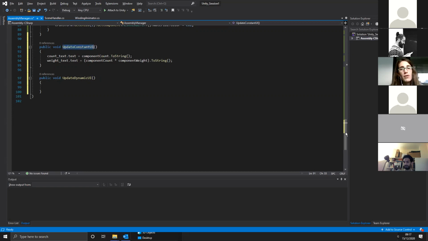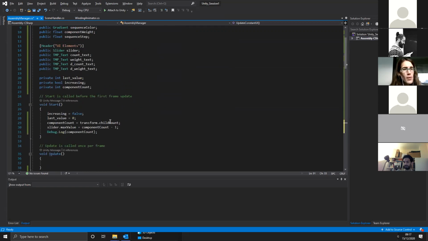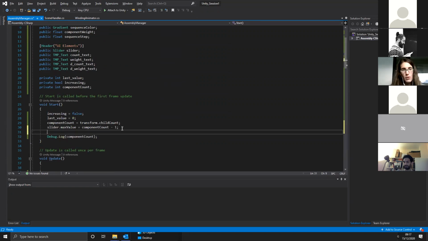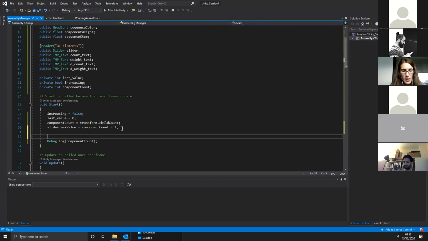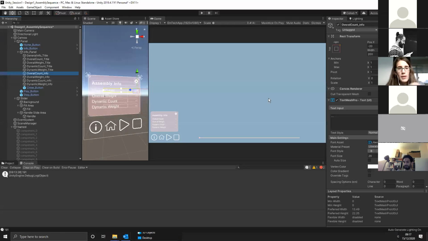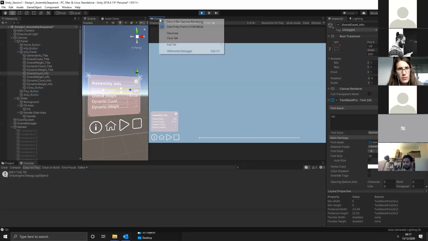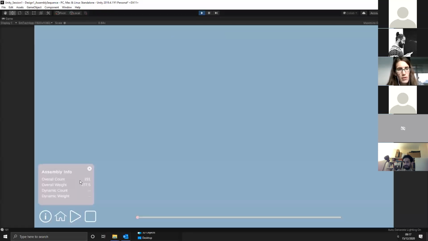So I'm going to call this method in the Start, right after we have configured what is the component count. So over here, we're going to say UpdateConstantUI. Control S to save it, and let's see what it gives us. So when I play, it comes over here, and you see overall count and overall weight of our components.